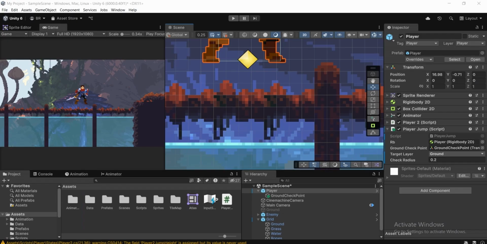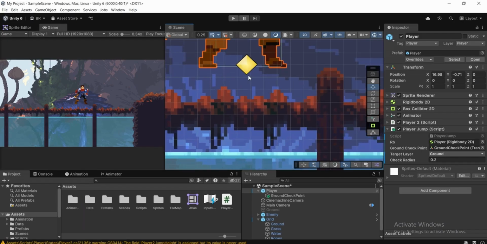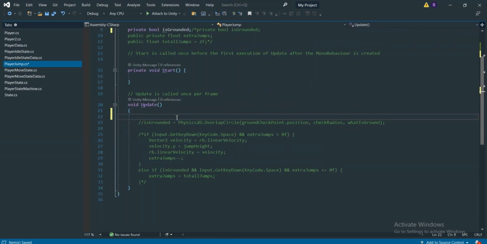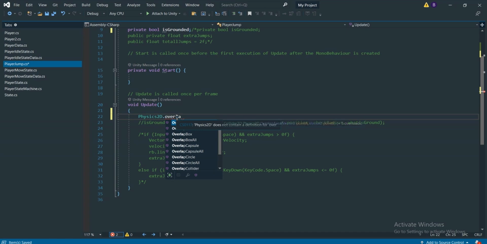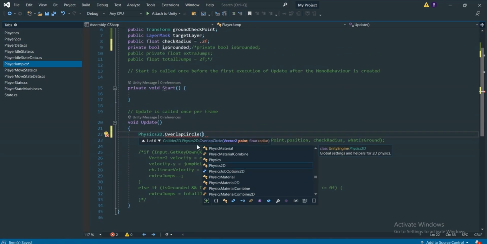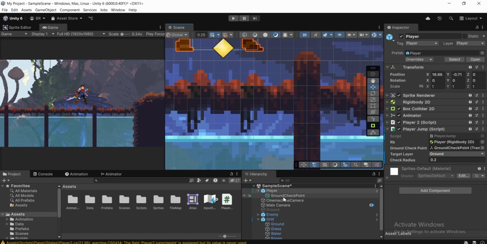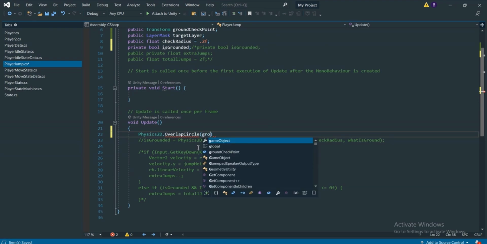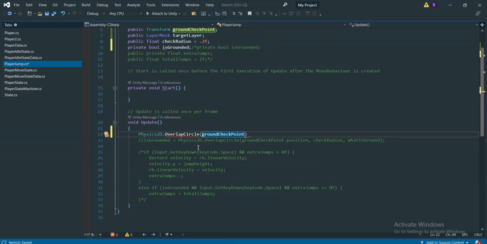In order to create the circle from this point, we need to move over to this Update function. To do that, we need to use Physics2D. So we're going to use Physics2D.OverlapCircle. This function, as a first argument, is going to take the point from where we want to create the circle. We know that we're going to create the circle from this ground checkpoint, and we can see underneath our player jump script we have the reference. So as a first argument, we're gonna pass our ground checkpoint, and make sure you access the position, so we're gonna type .position.